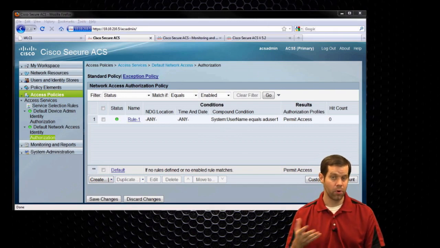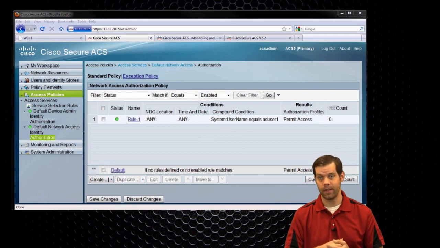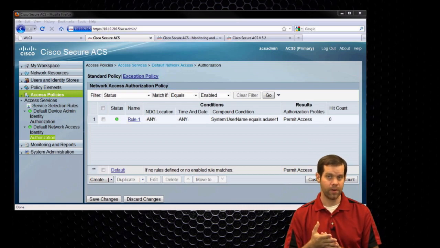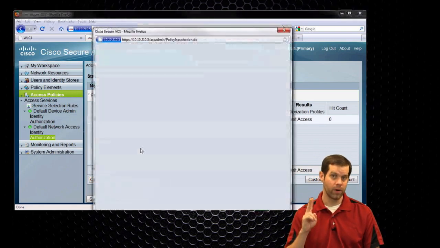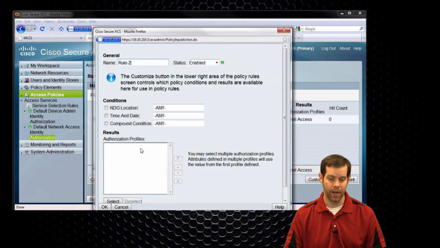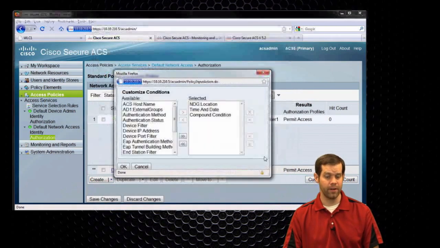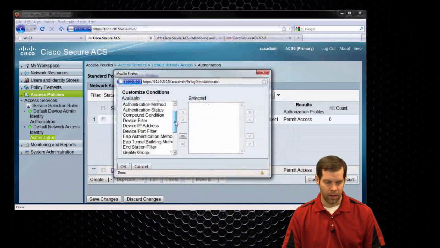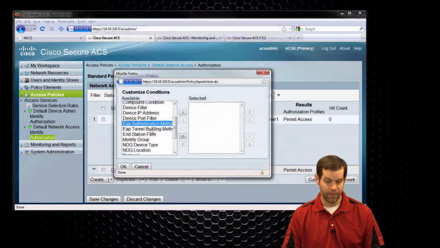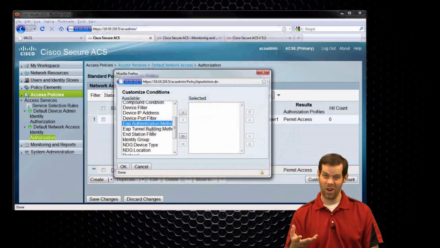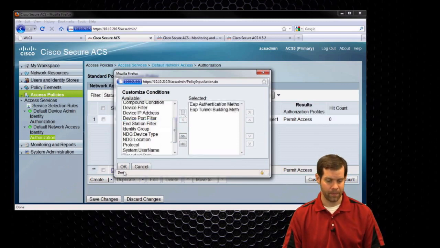Okay, another one, protocols. So what protocol is the client using when they authenticate? This is another good one to know for the lab. So if we want to match on protocols, usually there's one of two different types of categories that we're going to match on. Oops, sorry, cancel. So we'll go back to our customize, look at our different matching criteria. And it is going to be, if it's an EAP authentication, so any 802.1x style network, it's going to be one of these two, EAP authentication method or EAP tunnel building method.